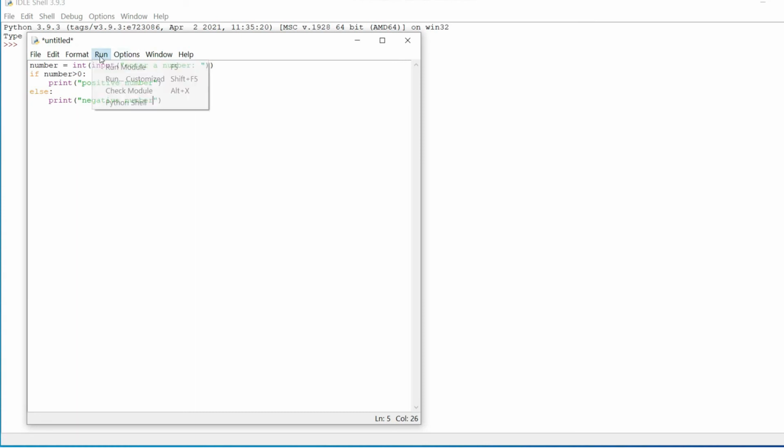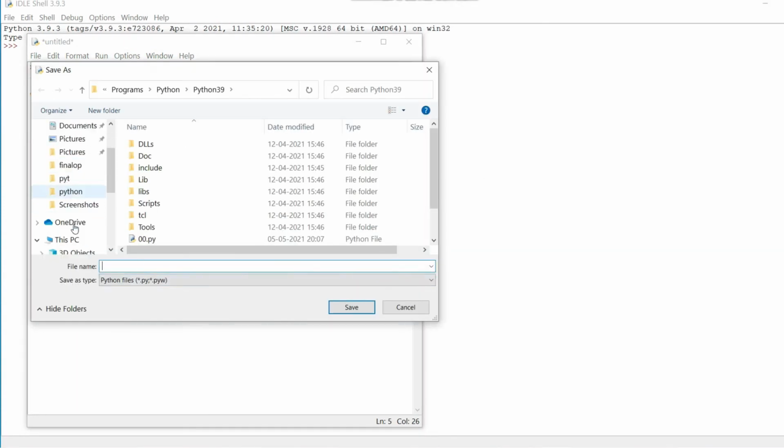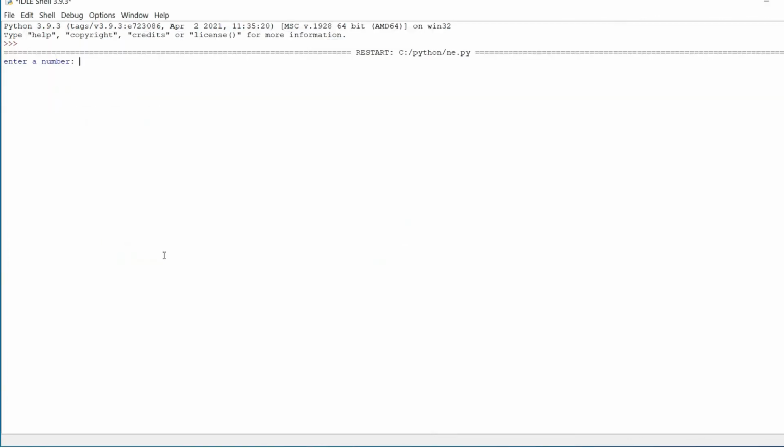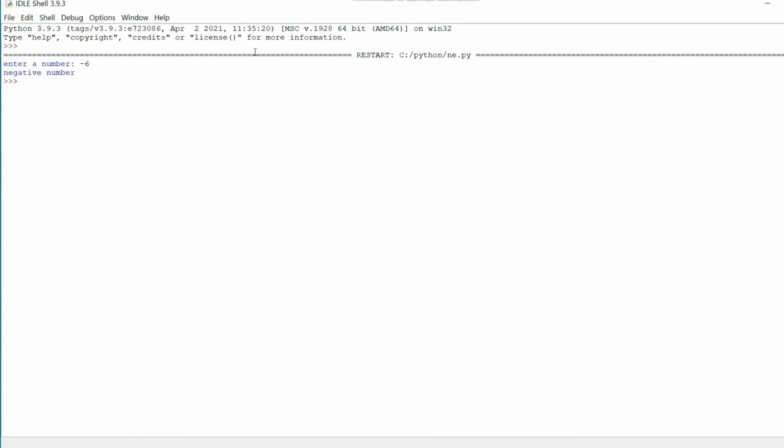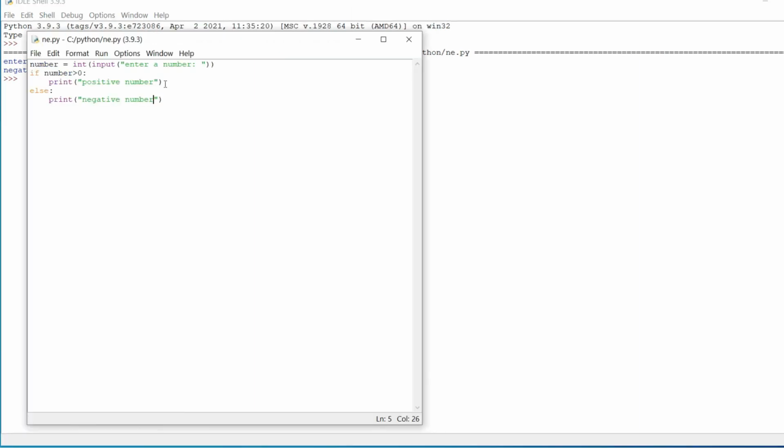Run the code. To run this code, we need to save the file. Then it asks us to enter a number. I will enter negative number -6. Then the output is negative number because the condition is number greater than 0. Here number value is -6. So -6 greater than 0 is false. So we got the output as negative number.